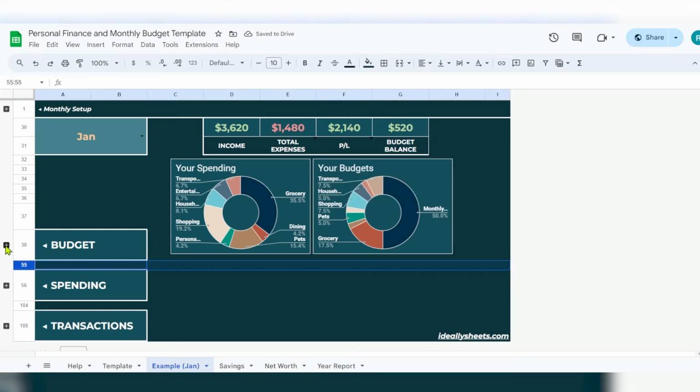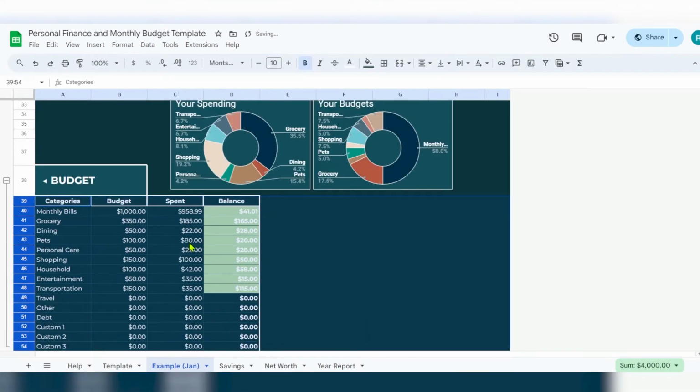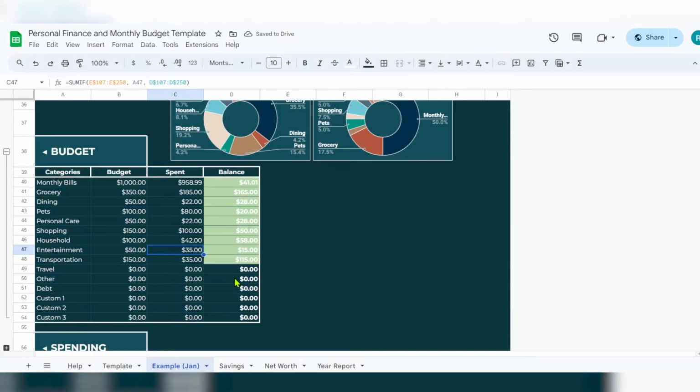Now let's open the budget section. This is where I personally spend most of my time because it kind of gives you everything you need to know.